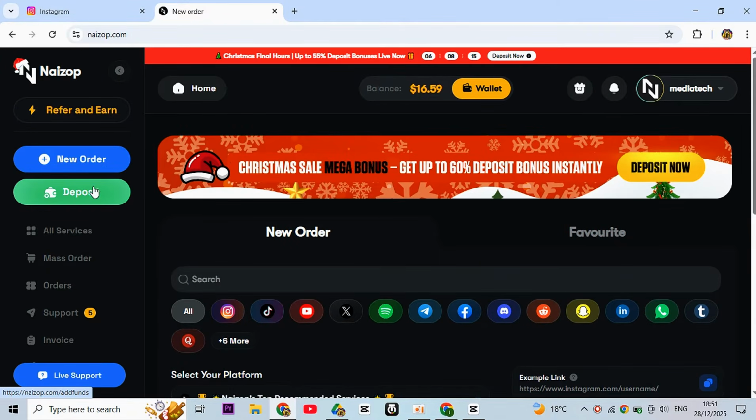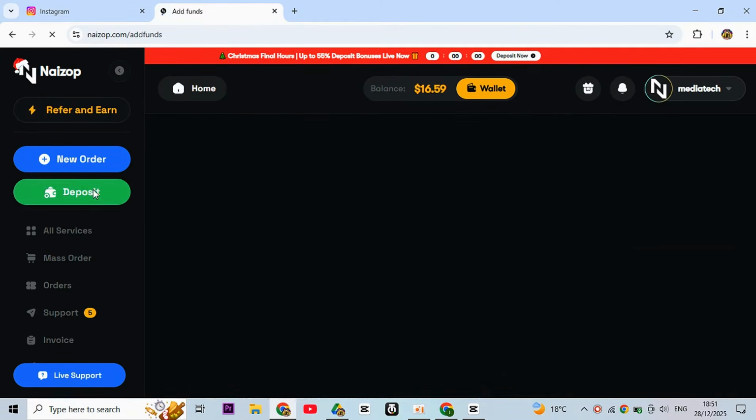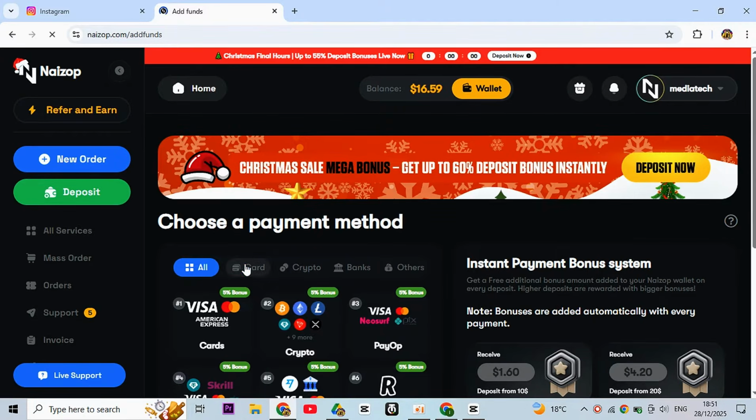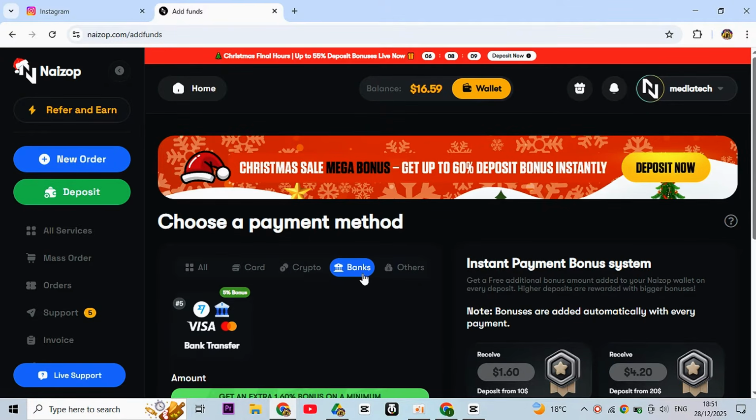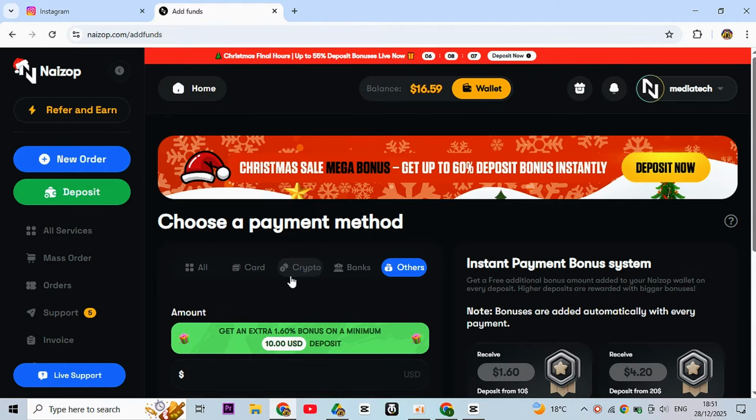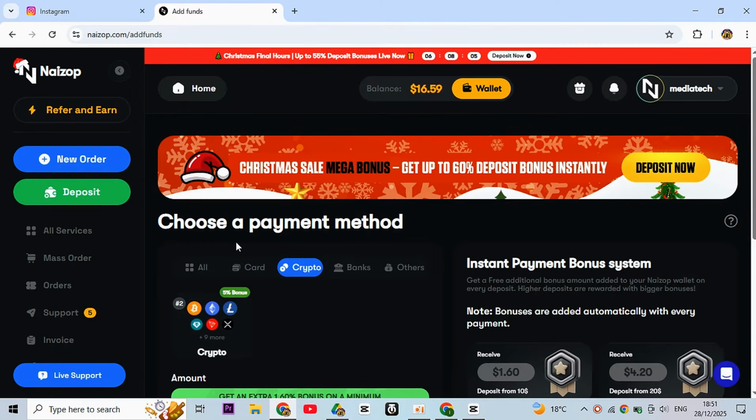Next, you need to add balance. Go to the deposit section. You can top up using your card, crypto, and several other options. It is fast and secure, so you can start growing your posts right away.